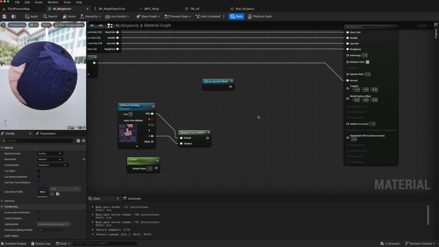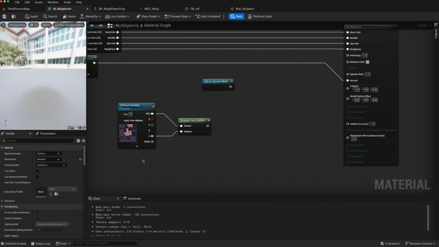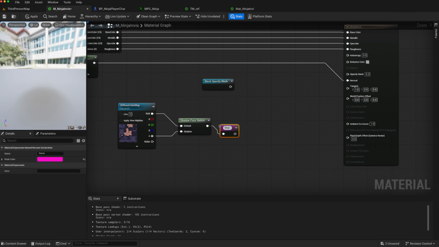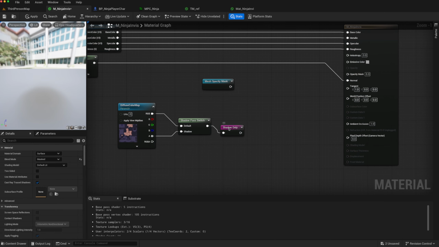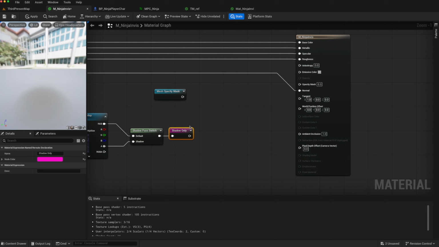So if we remove this, I think, and in the shadow pass, this should give us the actual shadow itself. We can maybe just put that as a named reroute, say shadow only. So this will be the mask just for the shadow itself. And then we can create a lerp to decide what we actually show, whether we show the mesh or we just show the shadow.